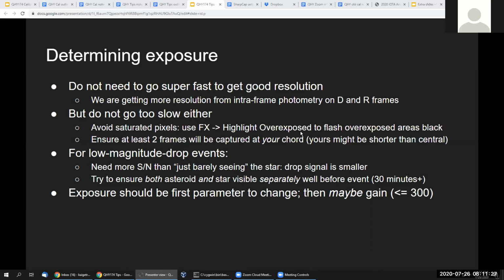And lastly, if you are changing parameters, Mark says the exposure is your first free parameter to change, and then maybe gain, but still keep it below 300. So don't just do like I once did and whack the gain up to try to get a shorter exposure. Because again, we don't need to chase short exposures at the expense of everything else. Whacking the gain up just reduces dynamic range. So adjust exposure first.